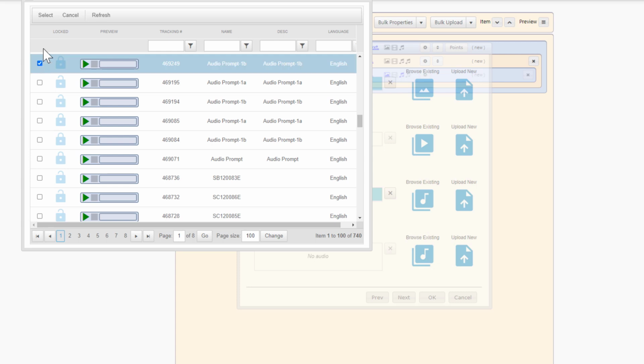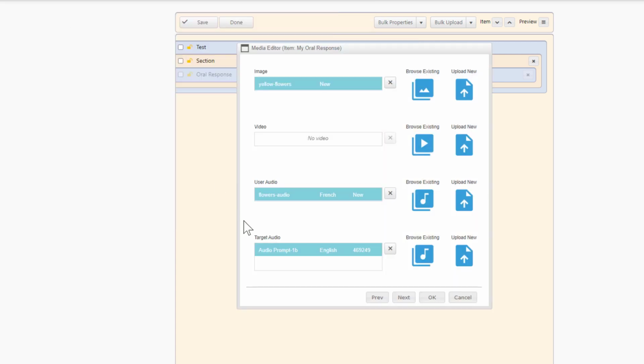I'll choose the file I need with this checkbox and then select. If I needed to remove something, I would use this X to delete. Be sure to click OK when you're finished.